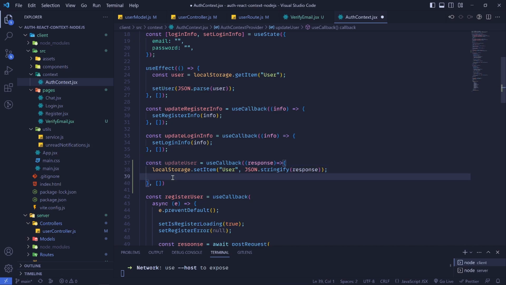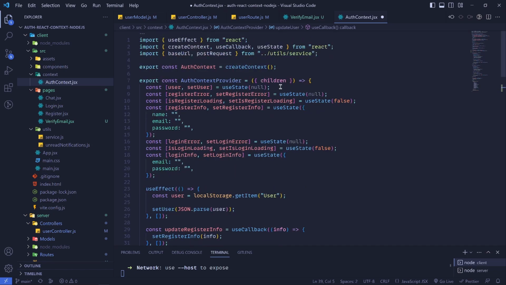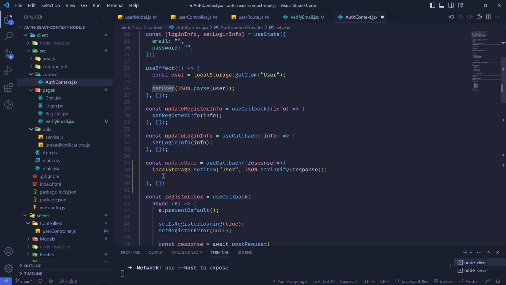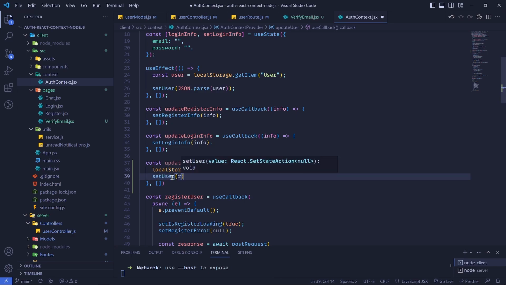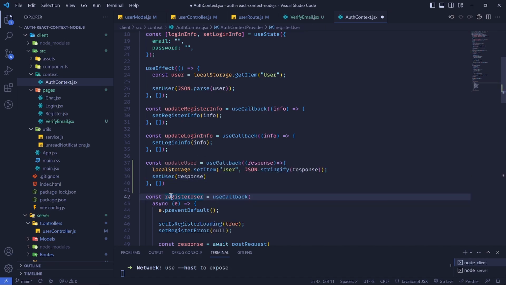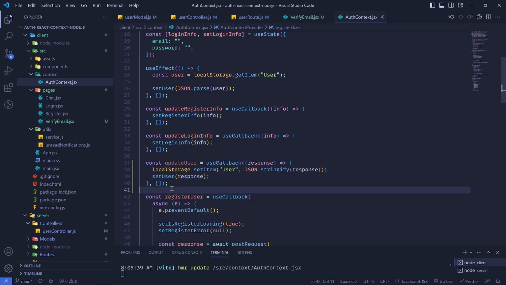There we go. And then right here, we are supposed to also update the state. We have the state for the user right here. So I'll just call setUser. So right here, we can just say setUser. I invoke this and I pass the response. Okay, cool. So I'll go ahead and save that.